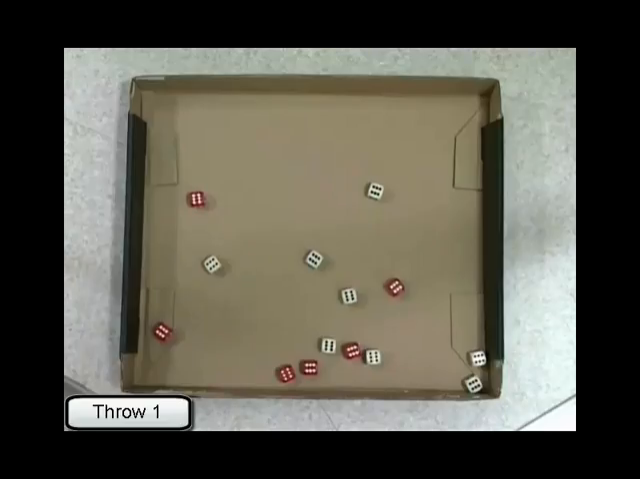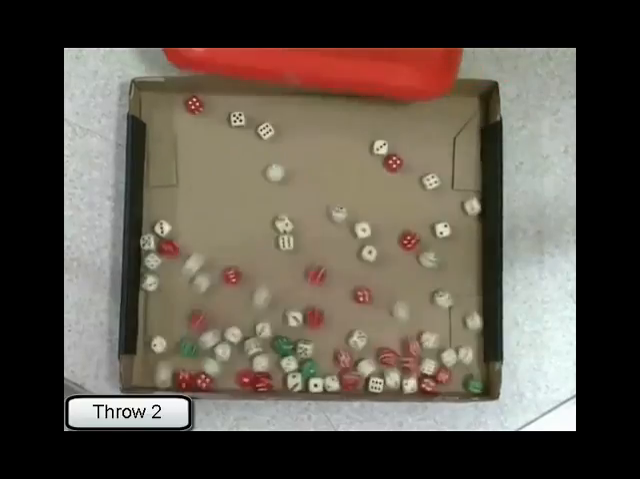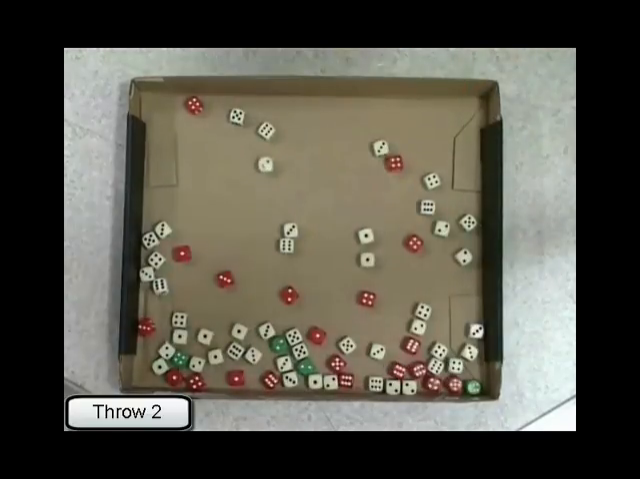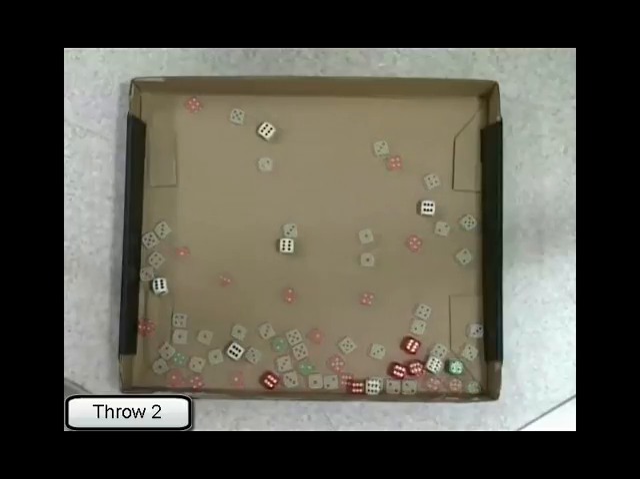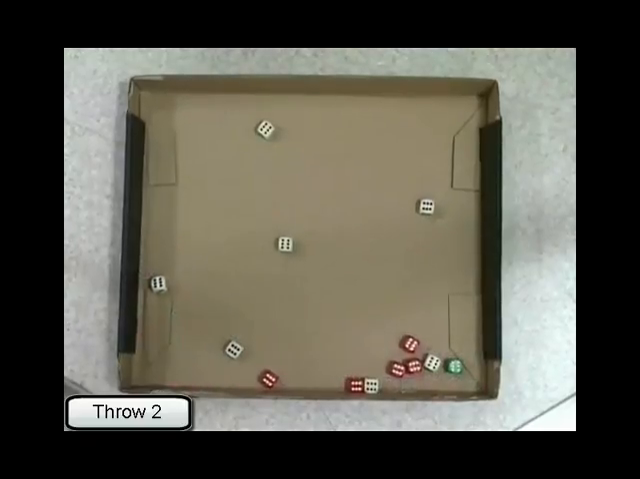There's no need to rush. The video will stay there long enough for you to count them. Here's the second throw. Once again, we've removed the ones that aren't sixes, so you can just count the ones left.